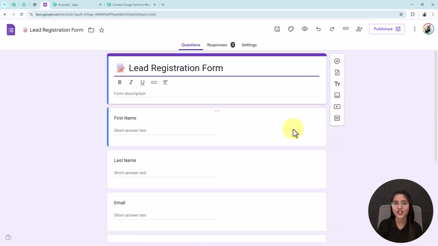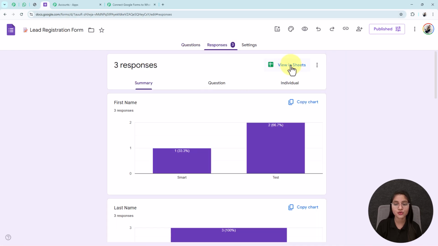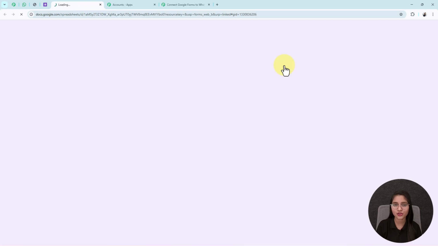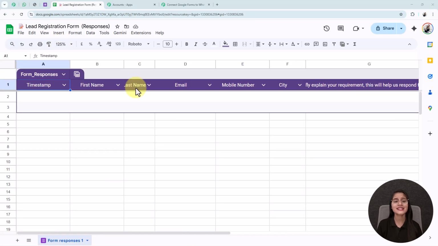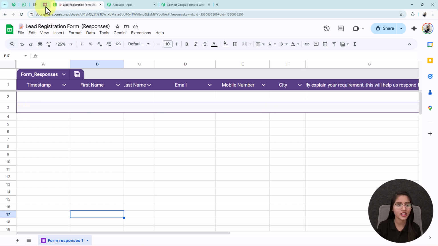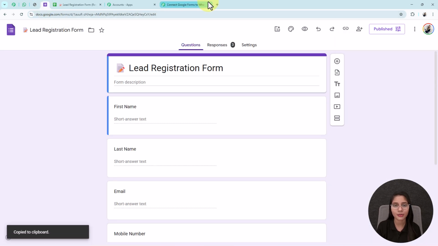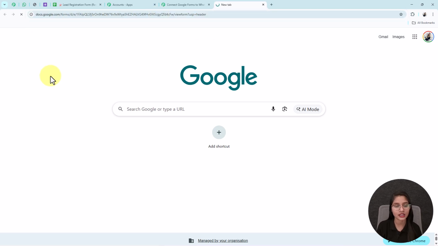Now for making a connection between Pabbly Connect and Google Forms, you just have to click on this responses option and click on this view in sheets option, and then you will land on this page. That is the sheet where all the submissions get stored. So here, before making the connection, I want the test details, so I am copying this form link and opening this in a new tab.